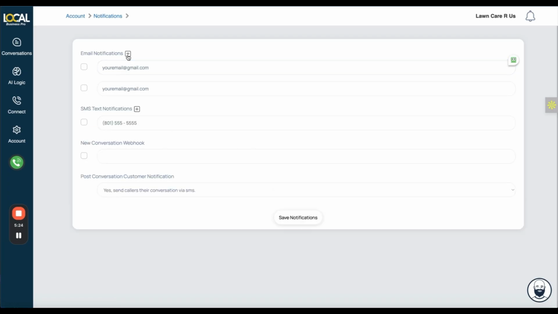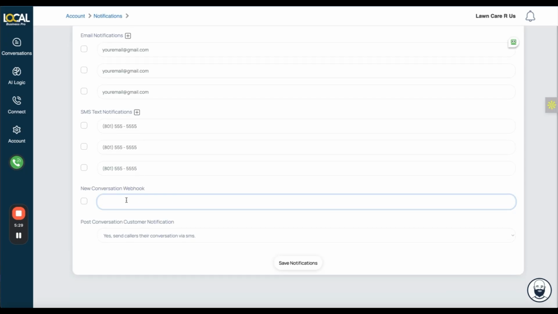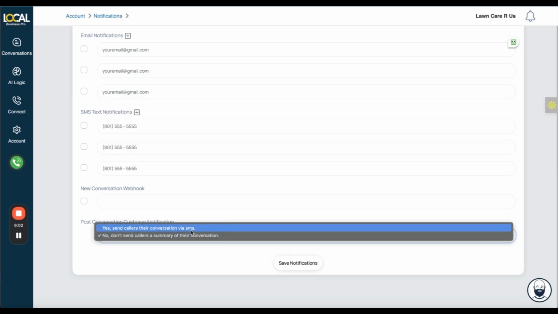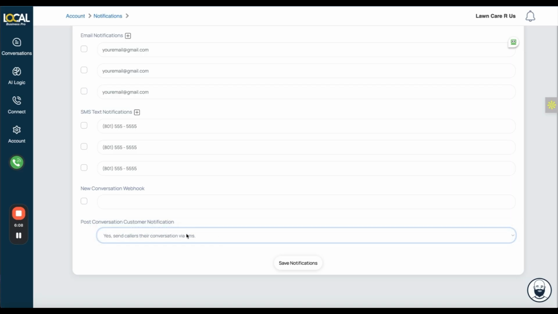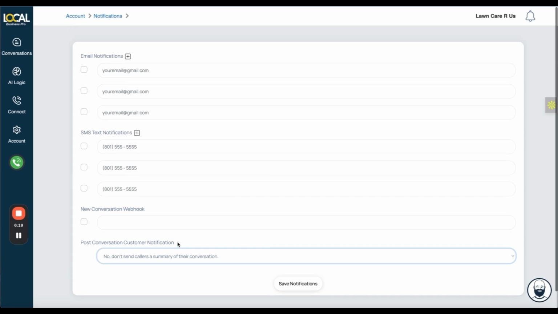So you can put in your email, you can add multiple people here, SMS multiple people. If you want to do a webhook to Zapier or to a different software, you can put that in here, and every time there's a phone call, we will send that over. Now, let's say that you want the customer to be notified and have a history, so they can view their whole conversation. You can turn this on to yes, and after they're done with the phone call, we'll send them a text where they can review the conversation to make sure they got all the information right. Or you can say no, don't send them a conversation summary. Save your notifications.